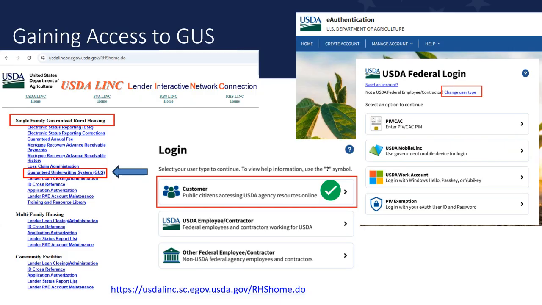Once you have selected the Guaranteed Underwriting System, it will give you some options. You will select the customer option as seen in the middle of this slide. If the customer option is not available, like shown on the right of this slide, you'll need to change the user type. Once the user type is changed, you should see the customer option.